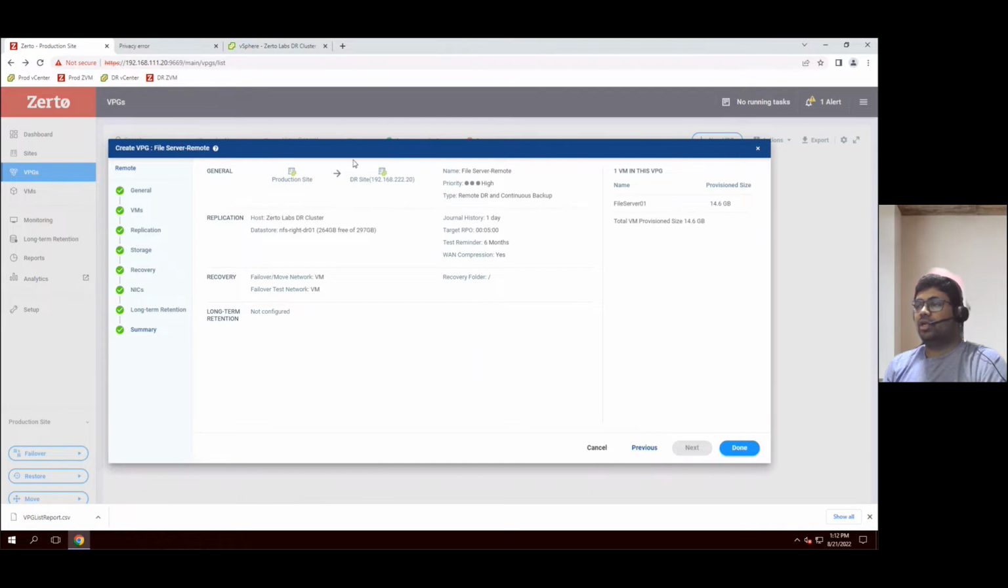So replicating from production to DR site, and the VM name we selected is file server, type also remote DR and continuous backup, and the replication is Zerto Labs DR cluster, the replication location information, and recovery network also selected, and long-term retention not configured. I will show you how to configure long-term retention. So now click on done.